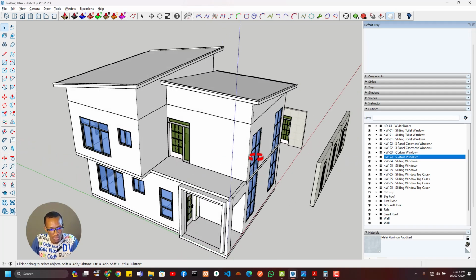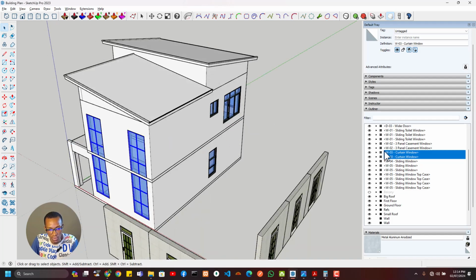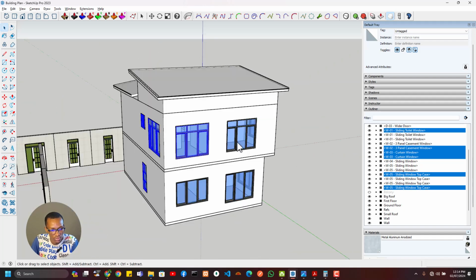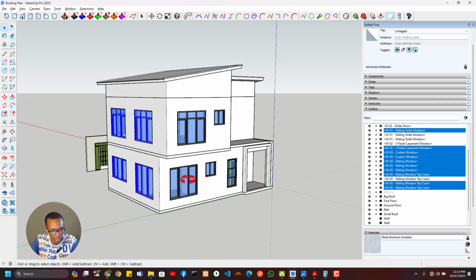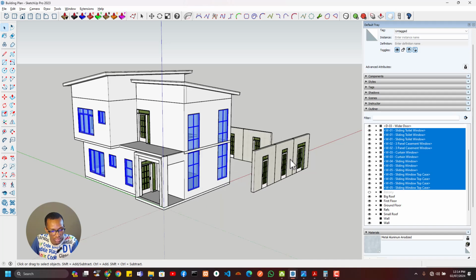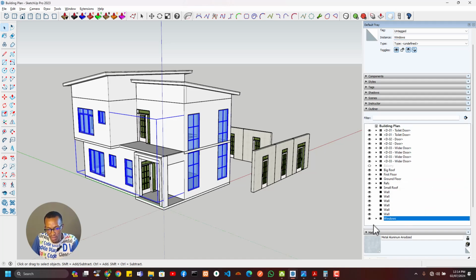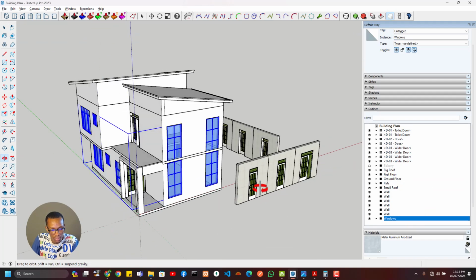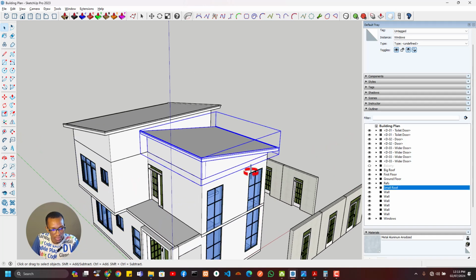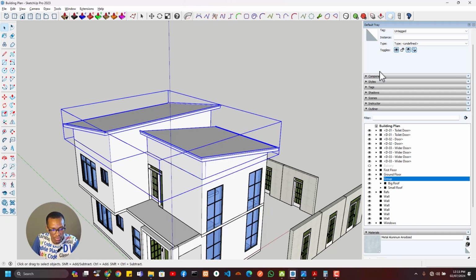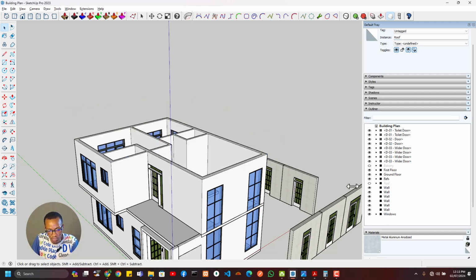Don't need that. So I'll go ahead and select all the windows, right? Select all the windows in the model, every single one of them, pick all of them, and I would right click and make group, call them windows, right? So my roof, small roof, big roof, that's all roof, right? So I'll make group and I'll call that roof, right? So I'm just tidying up, right?